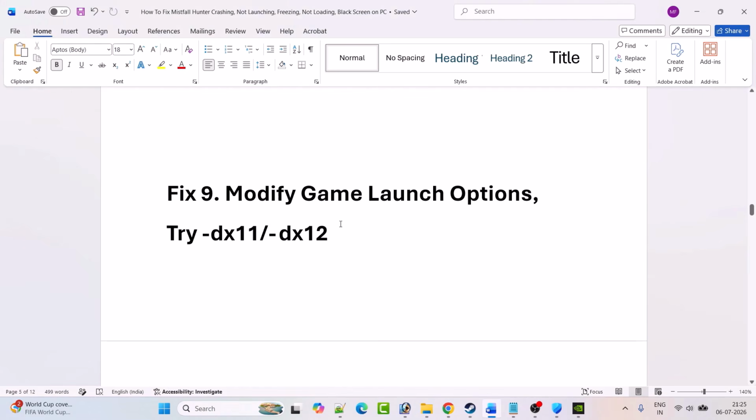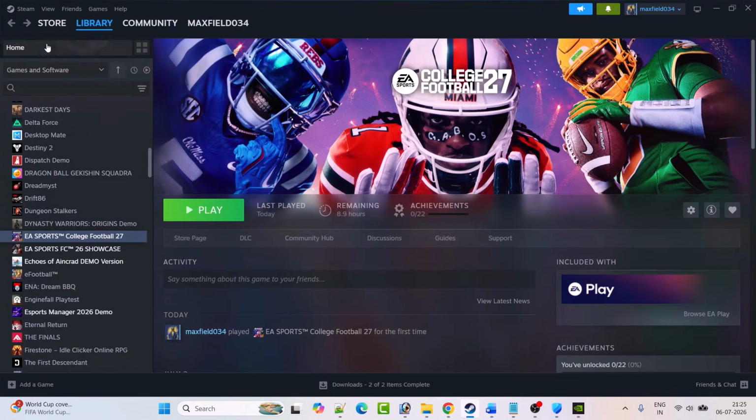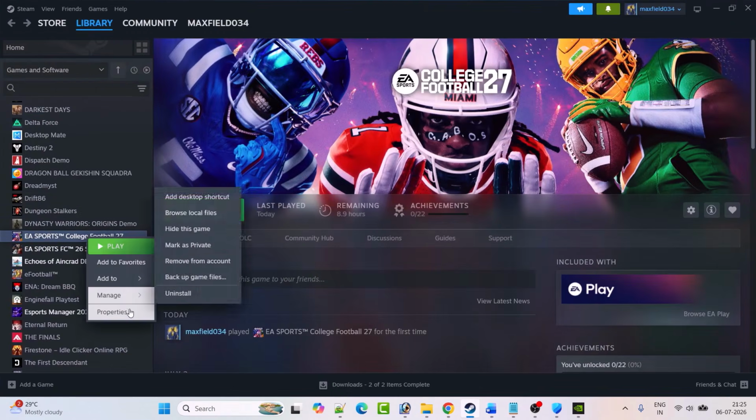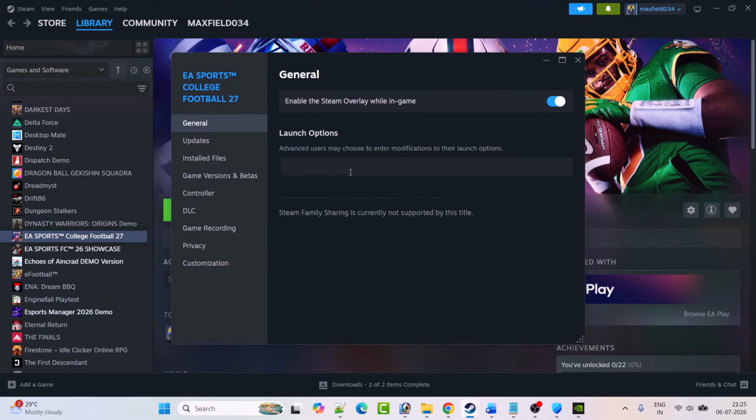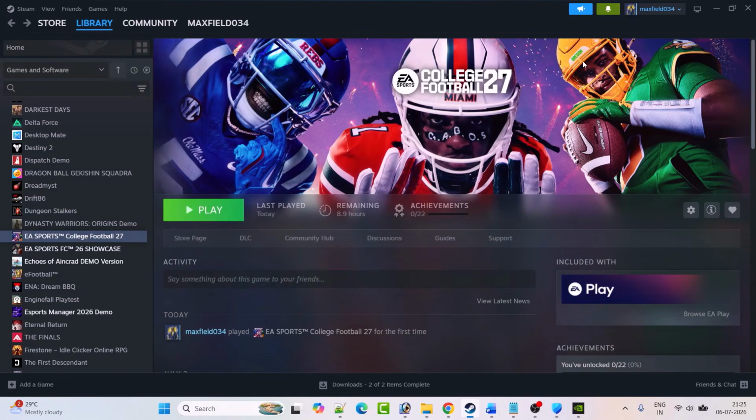Fix 9 is to modify the game launch options. So open Steam, go to library, right click on the game, click on properties. In the launch options, type -DX11 first. Close the tab, launch the game and check.